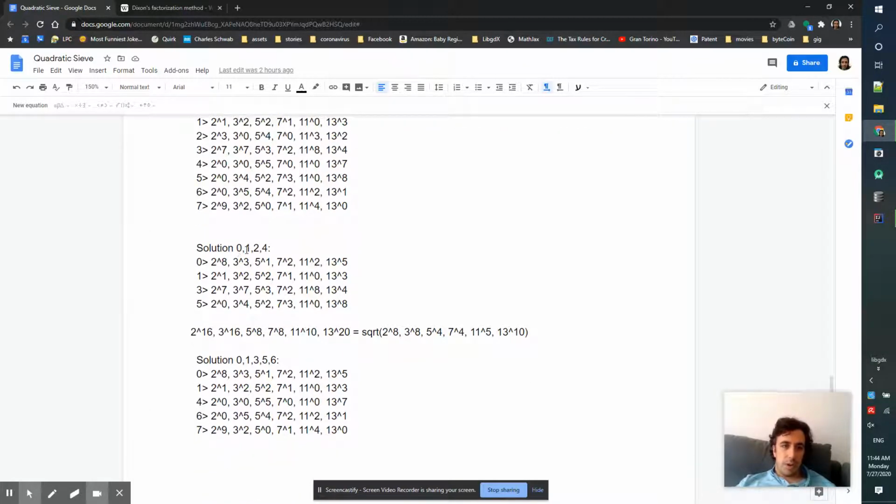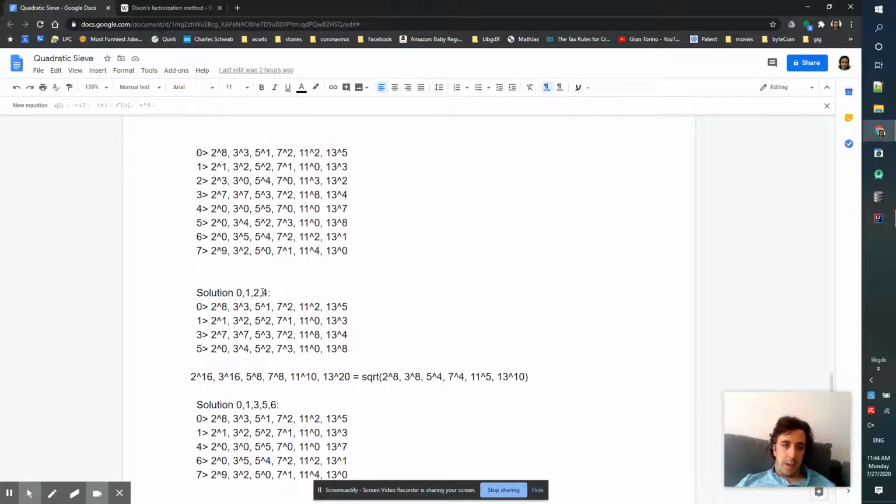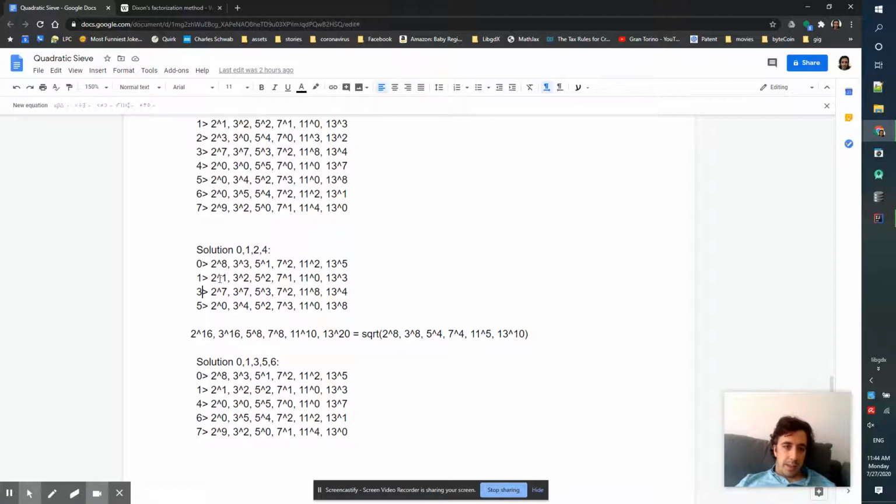And so the solution 0, 1, 2 will include the first row, the second row, and it's supposed to be the second, but the second was filtered out. So it's actually corresponding to the third and the fifth row. And indeed, you can see that when you multiply those, we get 2 power 16, 3 power 16, and it's a square. It's that power 2.